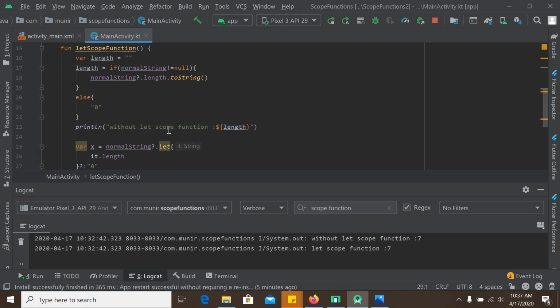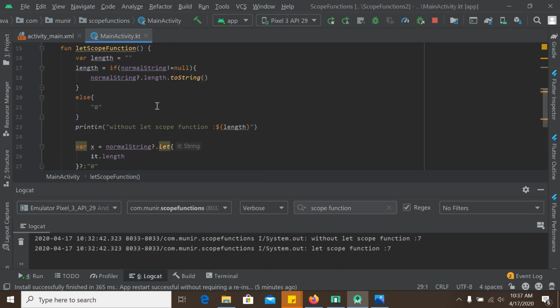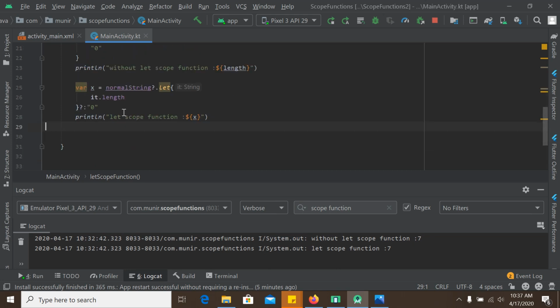First of all, if we compare the non-let scope function and the scope function code, we can see that we do not need to first create any if statement or even create any variable here, and it is easily readable. And from here I will show you the structure of a let scope function.